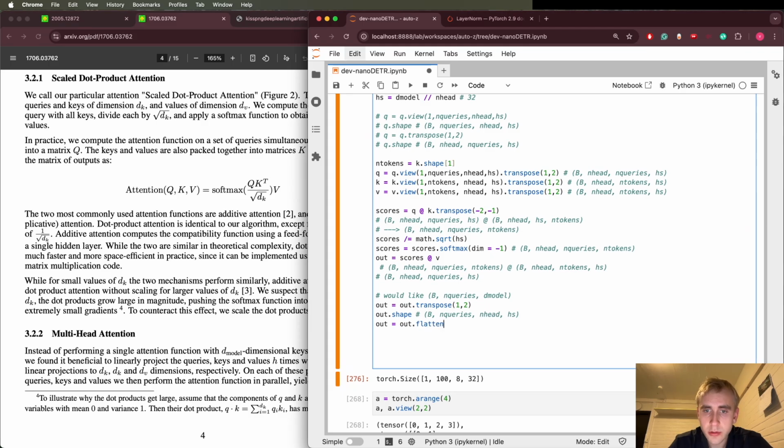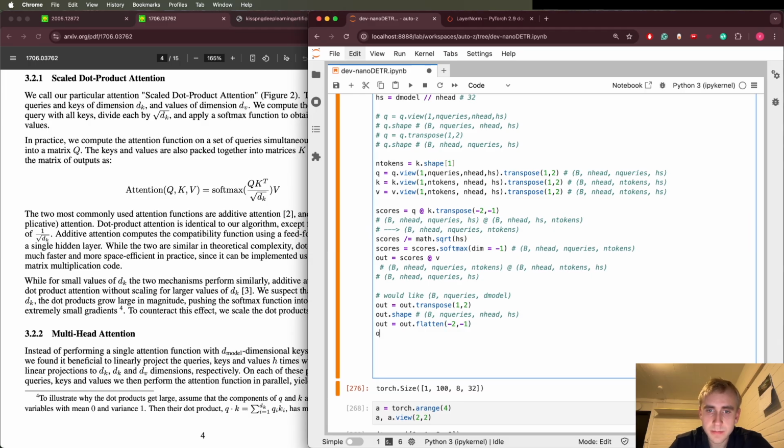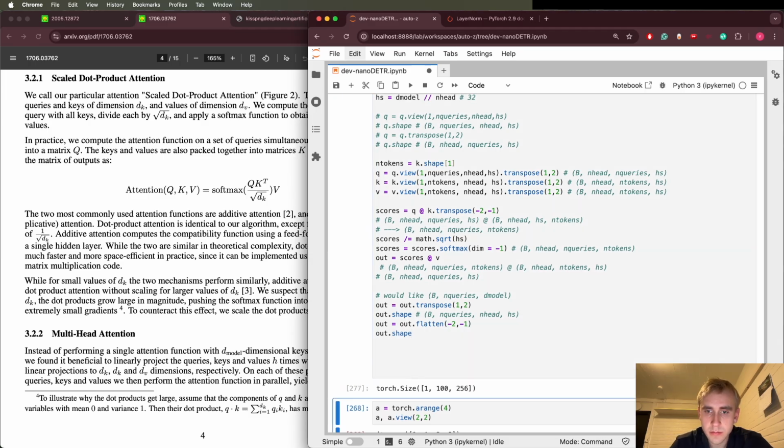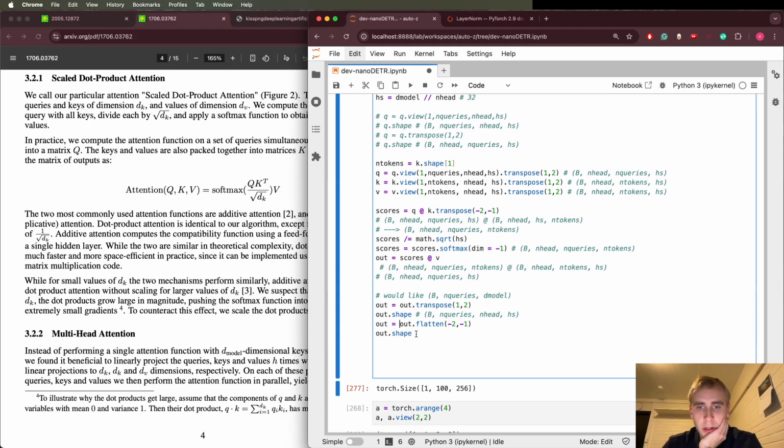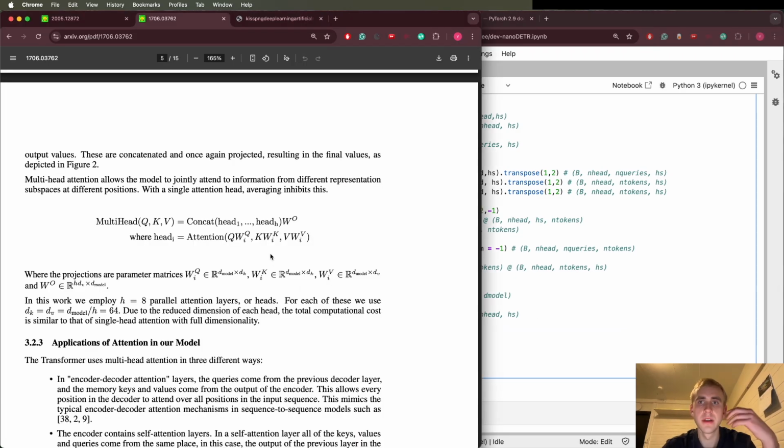Flatten, we want to do, and then the last two dimensions. There we are. So the last thing remaining now, after having gotten back to the original shape, is to apply a final transformation.